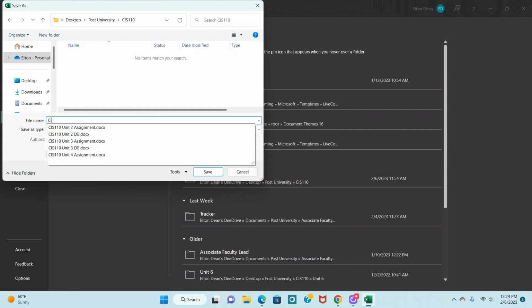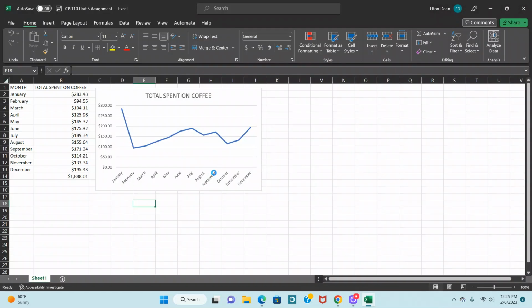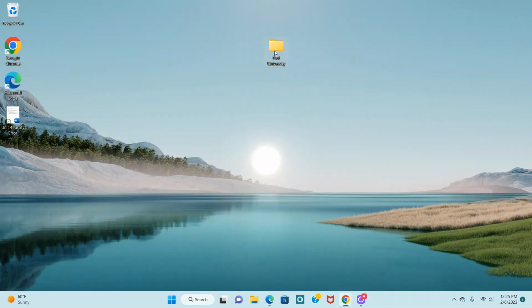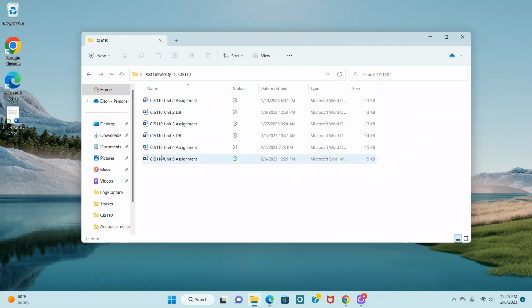which is by using the course number, CIS110, the unit number, which is Unit 5, and a descriptor. So I have CIS 110 Unit 5 assignment, and I can press save. And now I can see that my auto save is enabled, and it's going to save my work as I continue. And I'm going to press X. And I can look at my post-university folder here, open up CIS 110, and see that my CIS 110 Unit 5 assignment is here, and all my other files are here as well.